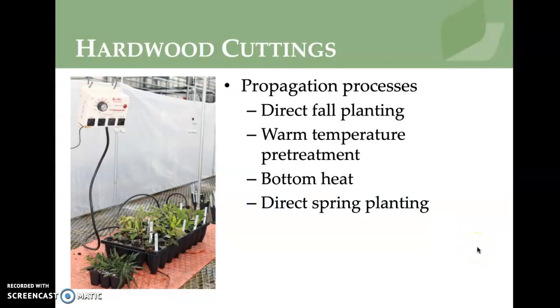So for propagation, you guys have seen this image before. You should do direct fall planting, warm temperature pre-treatment. They could do some bottom heat to them, and then you'll do direct spring planting. Those are the options that you really have. And they all kind of have their benefits, and it really does depend on the plant species that you're working with.